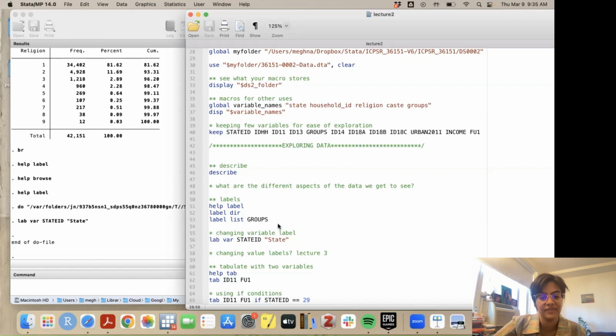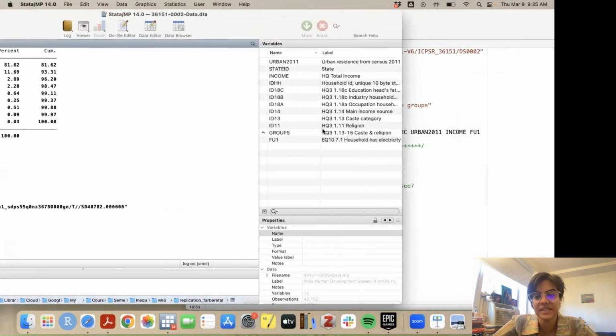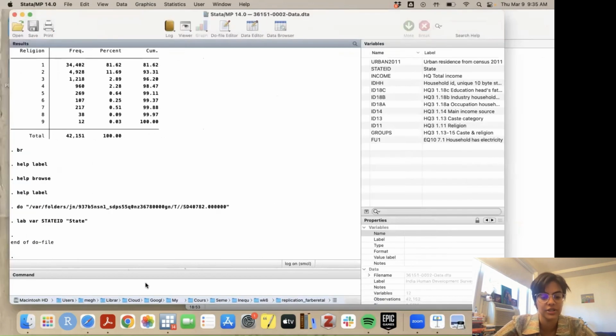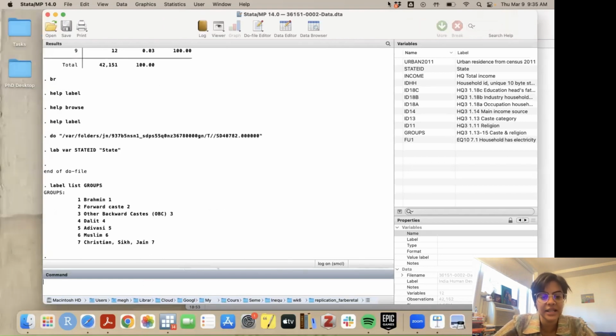Okay, I'm assuming you have done it. Another command that we should look at is label list. So what is the variable groups? The variable groups is both caste and religion. Okay, so it's groups of caste and religion. Now we want to see what are the labels that they are using for different values. So we will do label list groups. And then see if you get this.